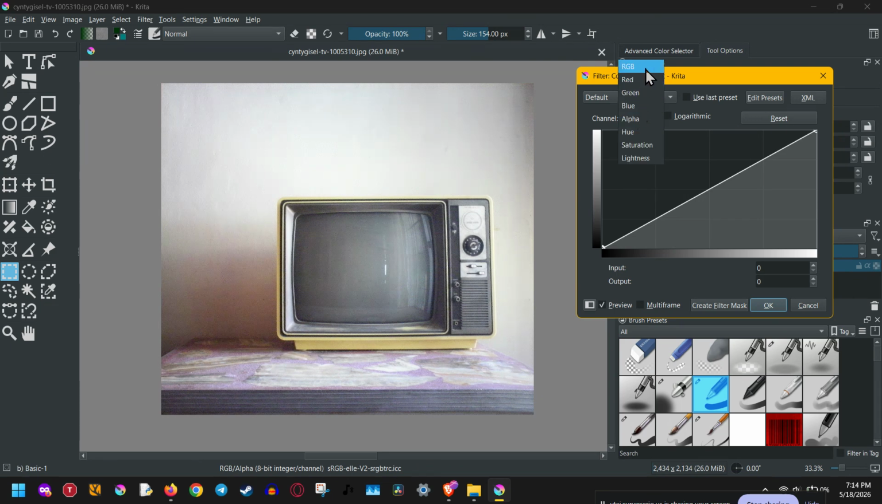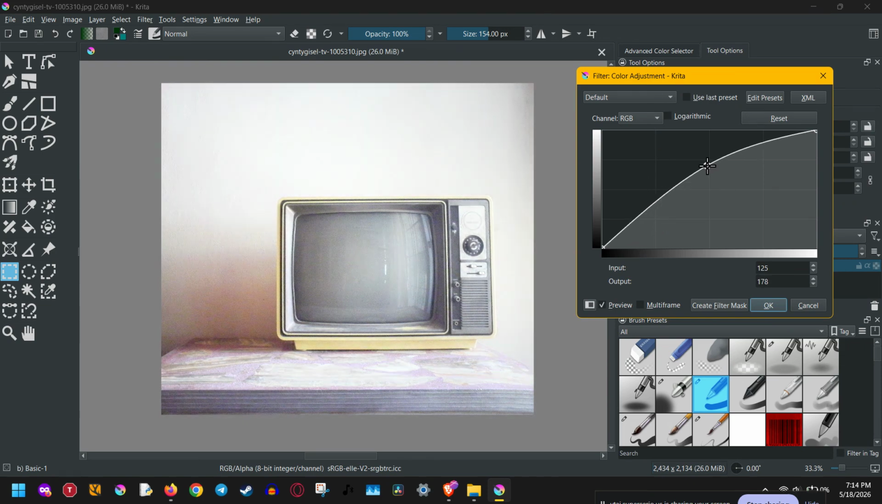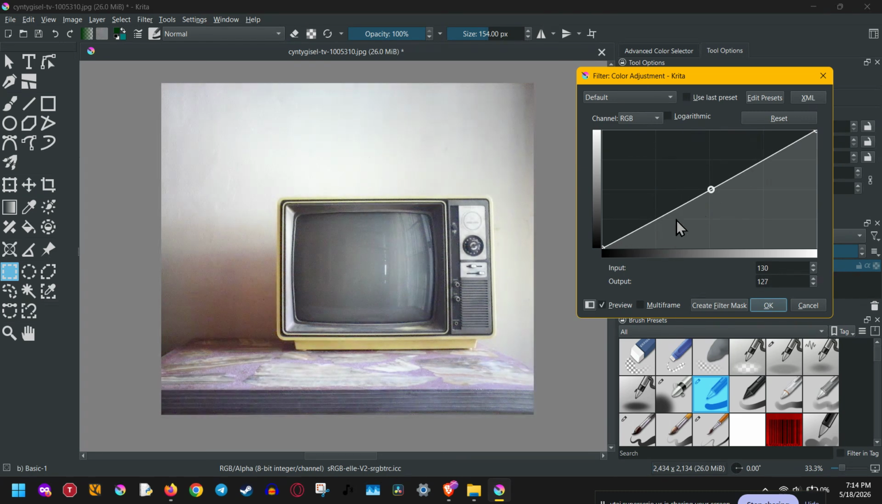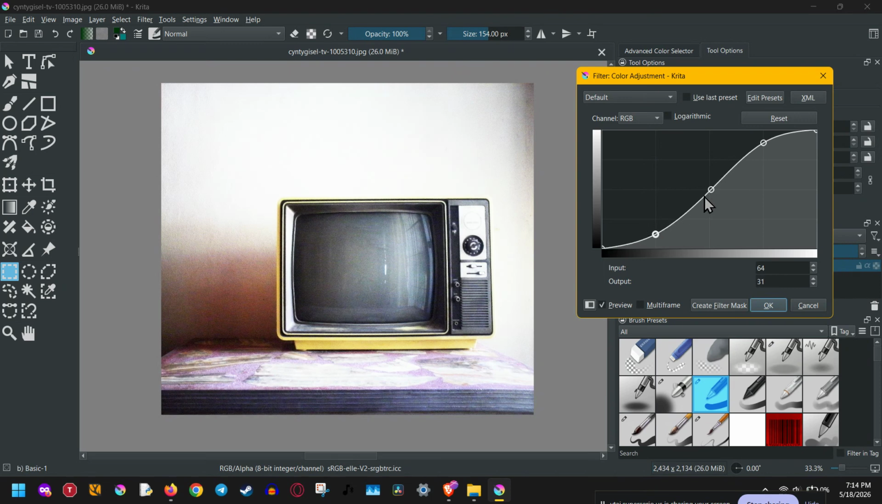To raise brightness with curves, click near the center of the diagonal line and drag that point upward. As you raise the line, the image becomes brighter. This method gives you more control because you can see exactly how the tonal range is changing. To raise contrast, create what is called an S-curve. Click in the upper right portion of the line and drag that point upward to brighten the highlights. Then click in the lower left portion and drag that point downward to deepen the shadows. This creates stronger separation between dark and light areas, which boosts contrast in a more controlled way.